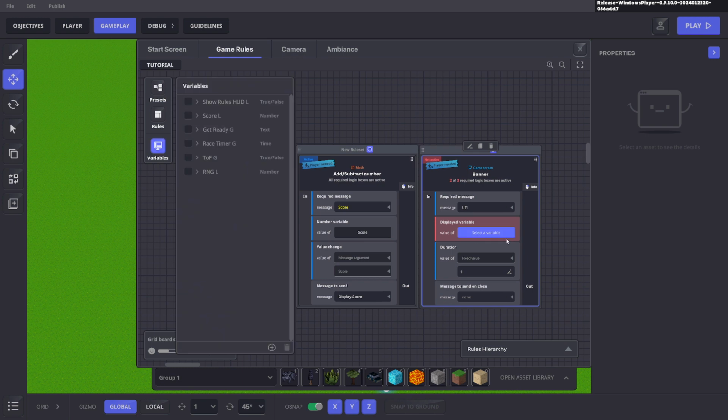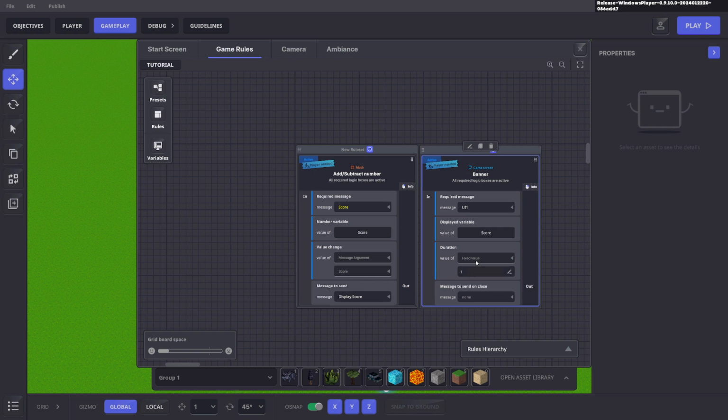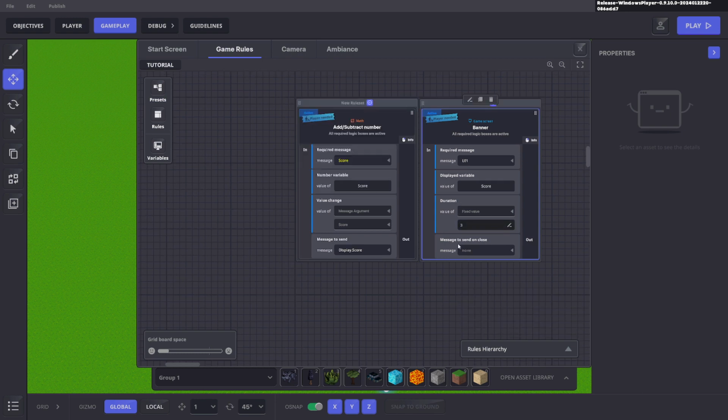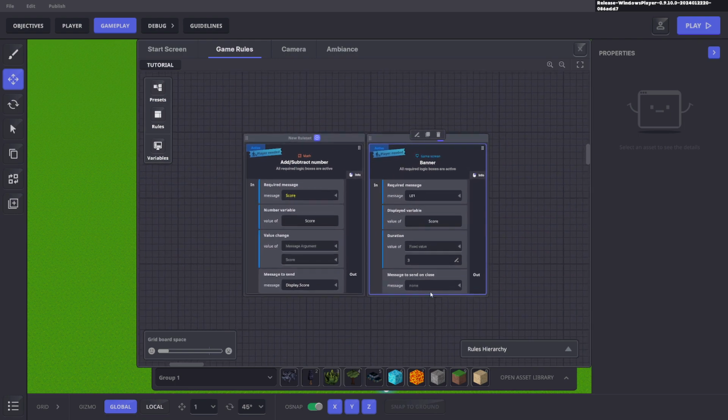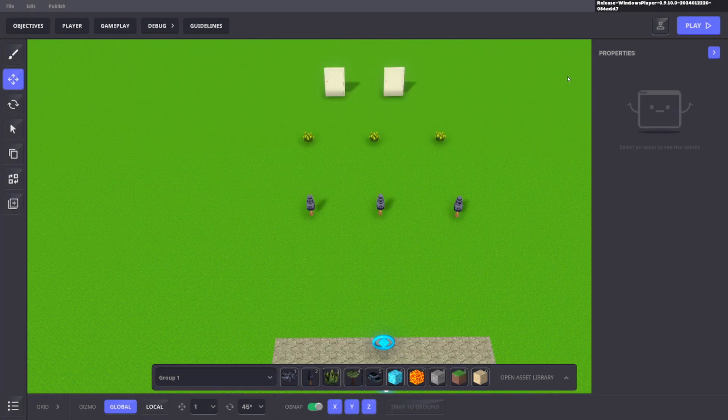The type of variable that can be displayed is any. So it can be local or global, and it can be number, text, time, or true and false. In this case, we'll just do score. How long do we want the banner to be displayed for? We'll say 3 seconds. And a message that can be sent on close, it's not necessary, but it is an option in case you need it. So we'll go ahead and check that out.